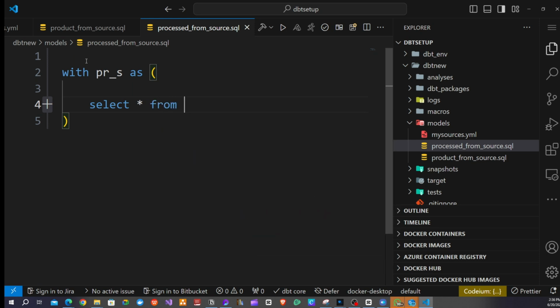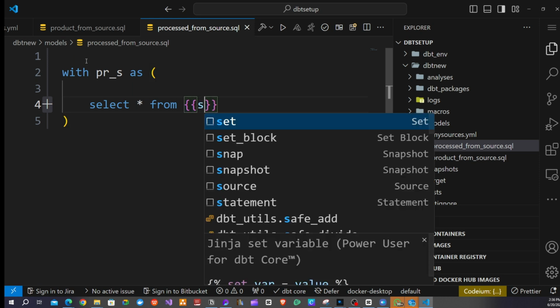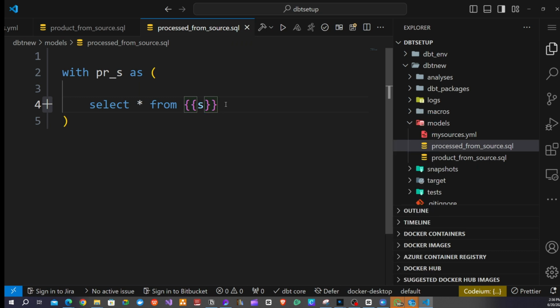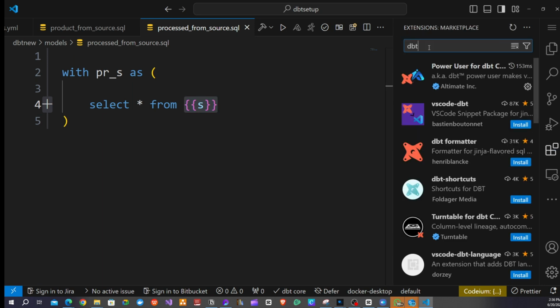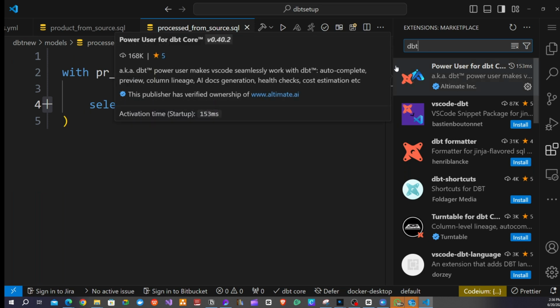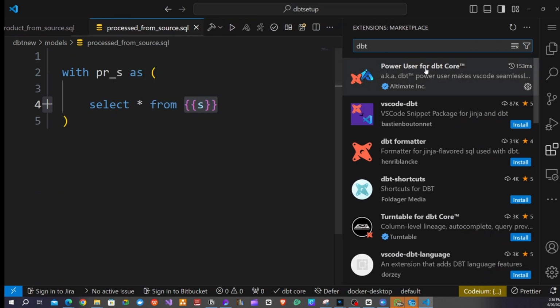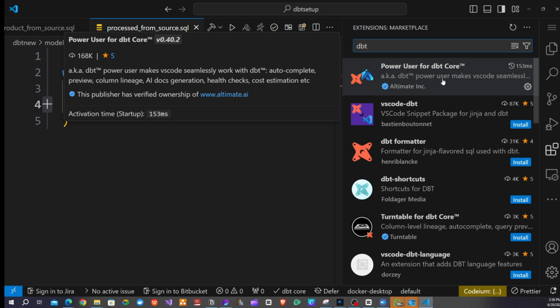The way you define the reference to the source is that you do something like this. It's called Jinja syntax. So you do double curly braces, then you define the word source. I already have a plugin installed that could help me with that. I think it's the DBT Power User. If you want to install it, you could click here and type the word DBT, and you can see the first one here, the DBT extension for DBT core. I think this is the one I installed.